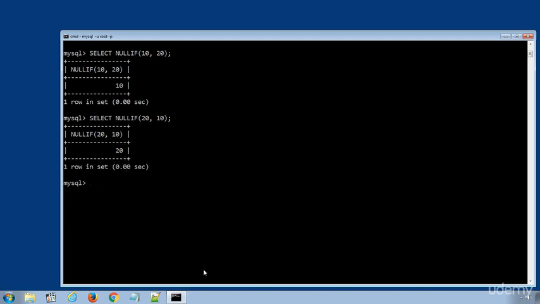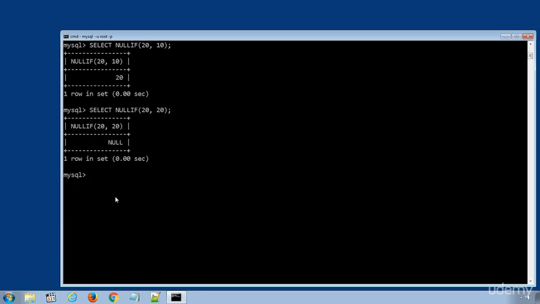Now let's make the two parameter values equal. I will again press the up arrow key to get the previously executed SQL statement and this time change the second value to 20. Press enter to execute the SQL statement again, and this time, since the two parameter values are equal, we get null.